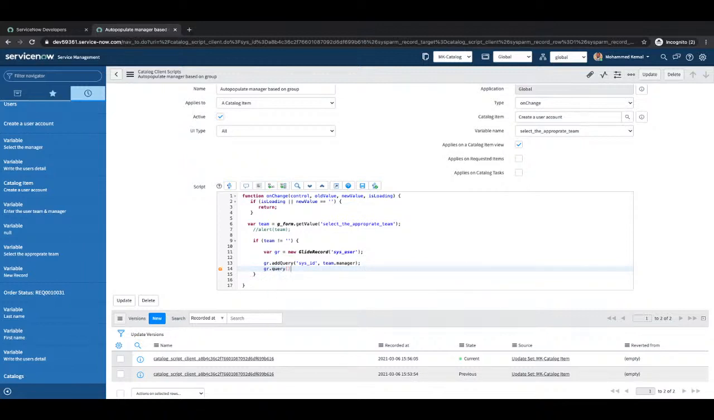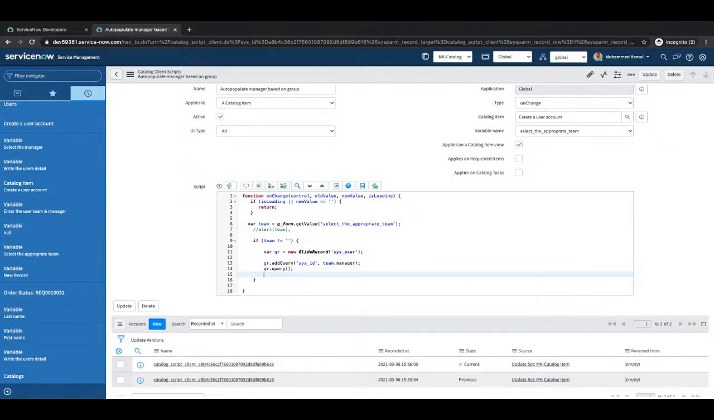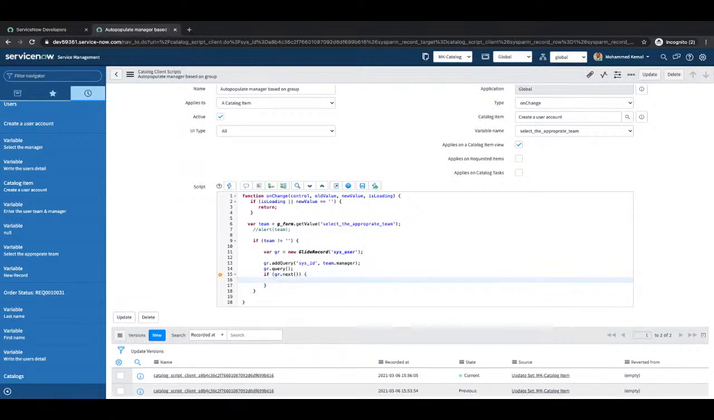Now I'm going to do gr.query. I'm going to query the database. Then you can use a while, but here I'll say if gr.next. It's right there, I'm just going to click the tab. If I have a value from gr.next, I'll do a couple of things here.